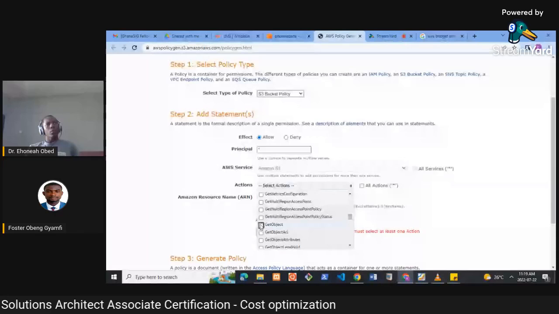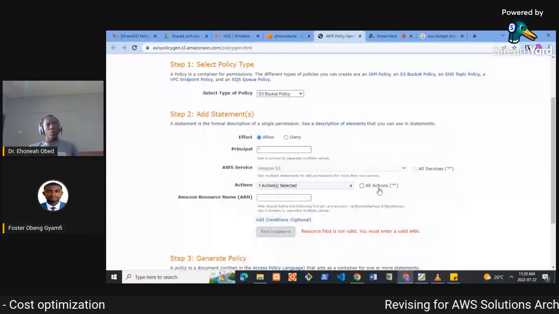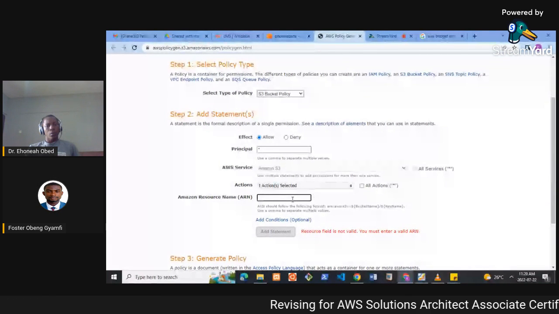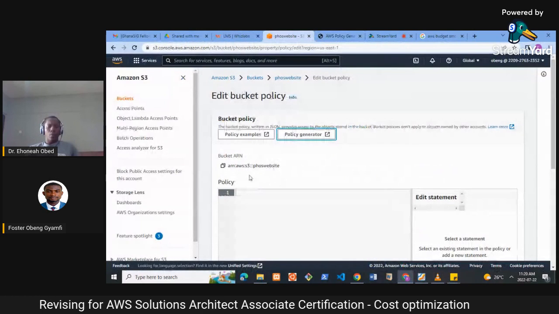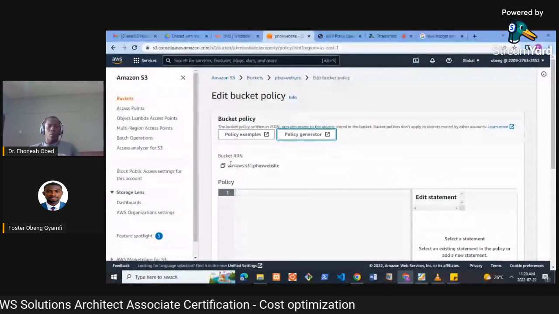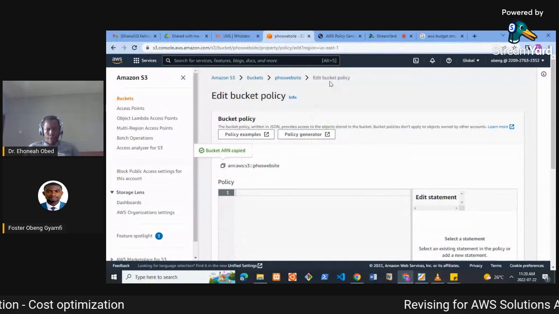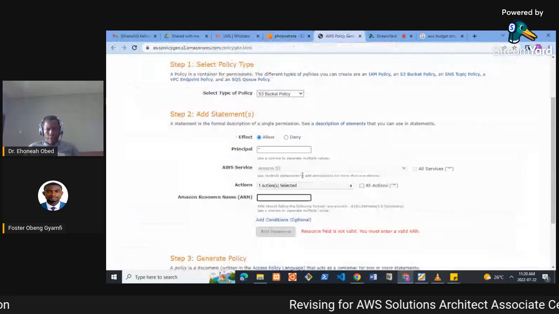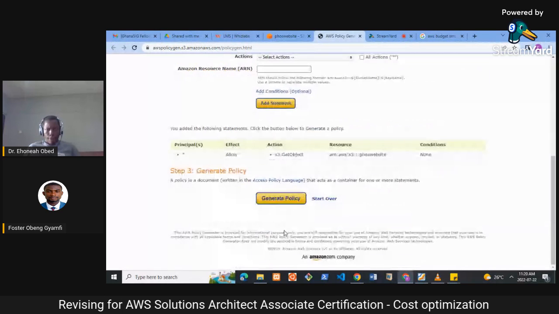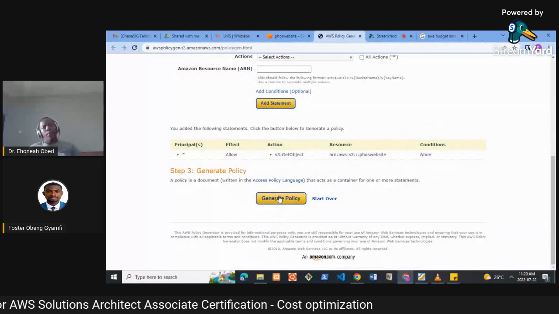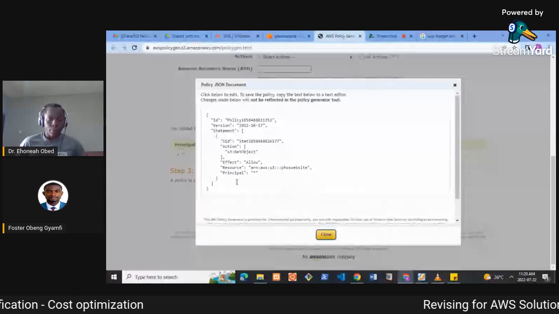Okay, so get objects. One action is selected, and we have to input our resource name here. So we go back to our buckets, bucket ARN, which is Amazon Resource Name. We copy it, we paste it here, and it generates a policy. We click on it, and a policy is generated for us.